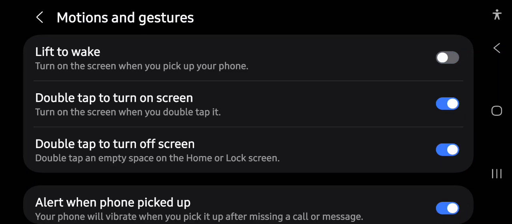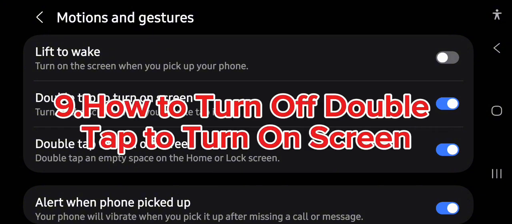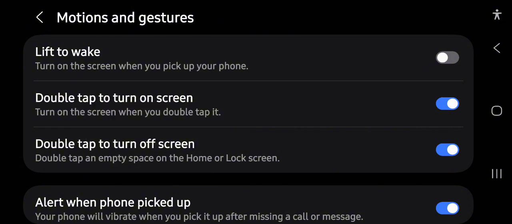The next thing you're also going to do is turn off double tap to turn on screen. It's in the same place, in motions and gestures. So you have to turn it off as well if you do not use it. If you use this, you can leave it on, but I will advise you to turn it off.